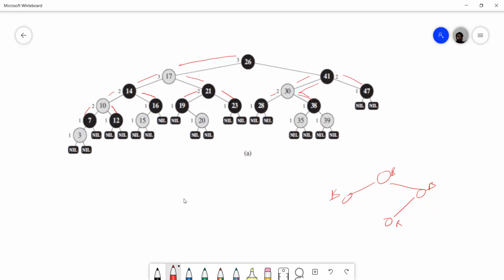Second property is that it is balanced in terms of black height of the tree. And what is the black height of the tree? Black height of the tree is the number of black nodes from root to the leaf. Third, every node will be colored either red or black.